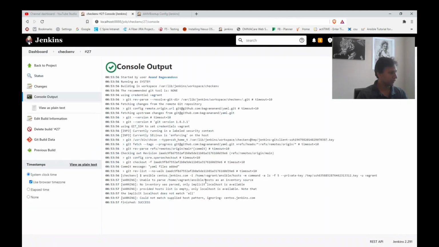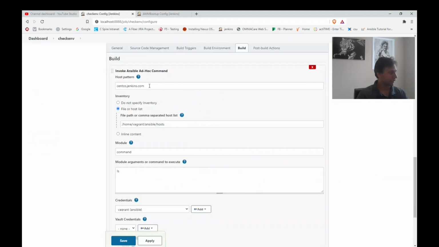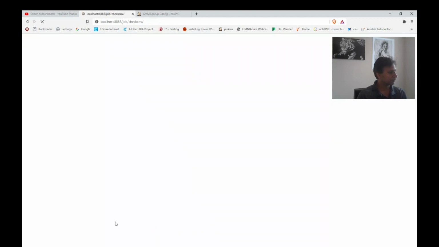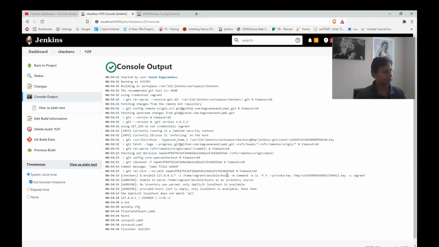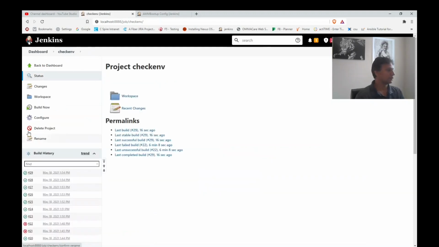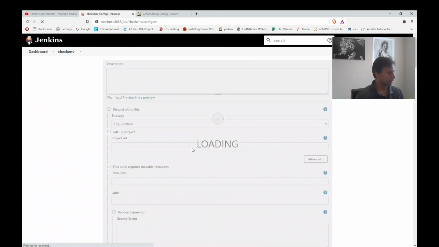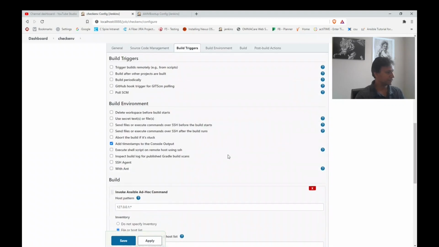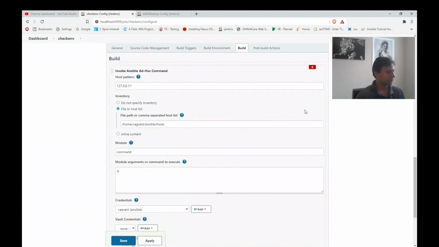It is not able to identify the source. So we are giving the inline command. Sorry, I need to give 127.0.0.1 colon star. But actually here it is listing out only the local. So we need to give the hard coded value. The other way, we have seen this, the ad hoc commands.